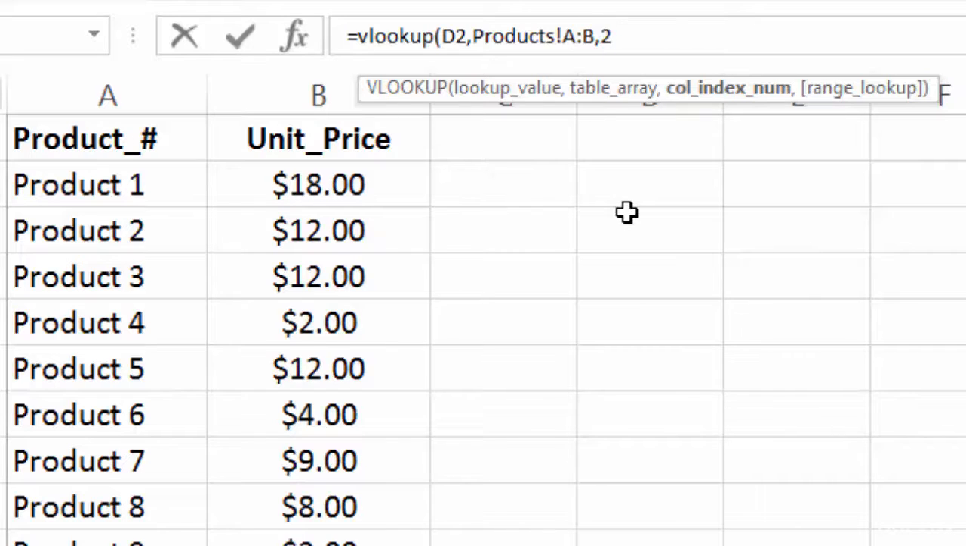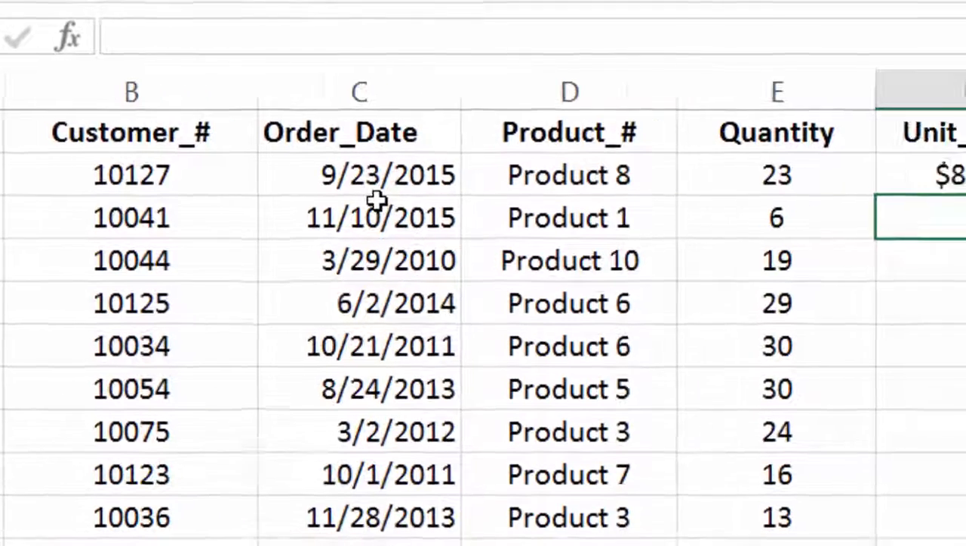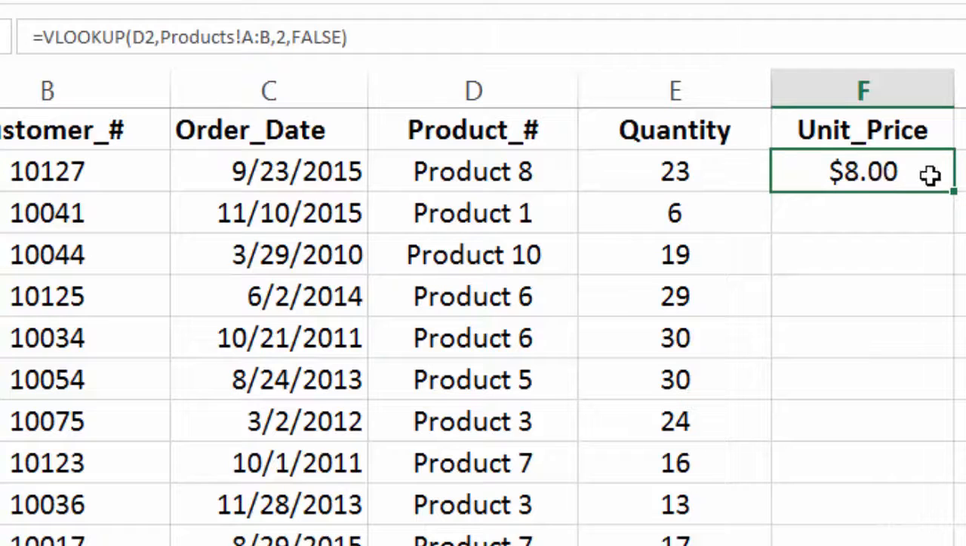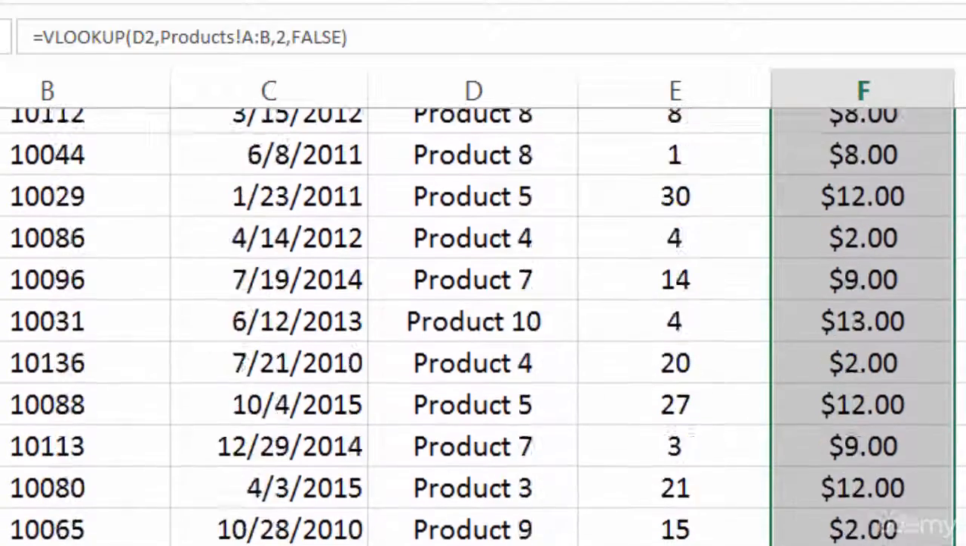And again, we'll enter FALSE at the end of this. And I wouldn't worry too much about why we do that. It's just to make sure we have an exact match and it's not approximating anything. Okay, so it worked, and we'll use the autofill function to pull everything down.